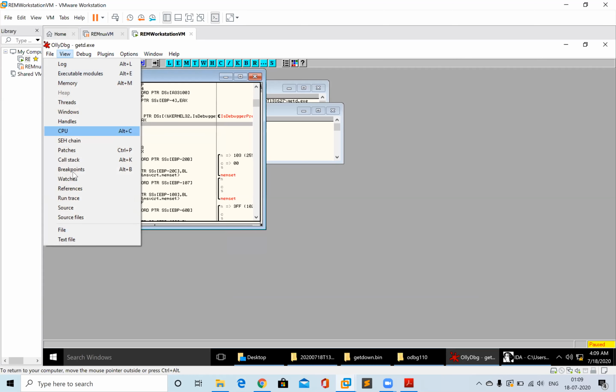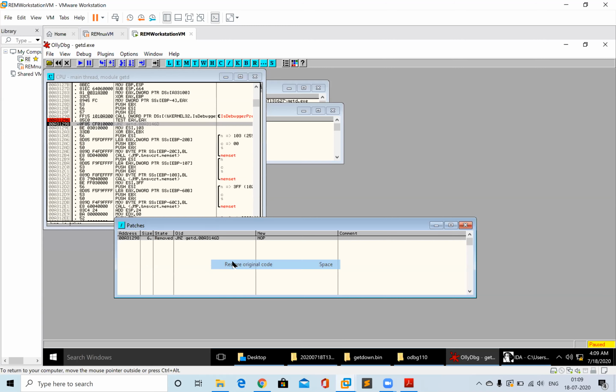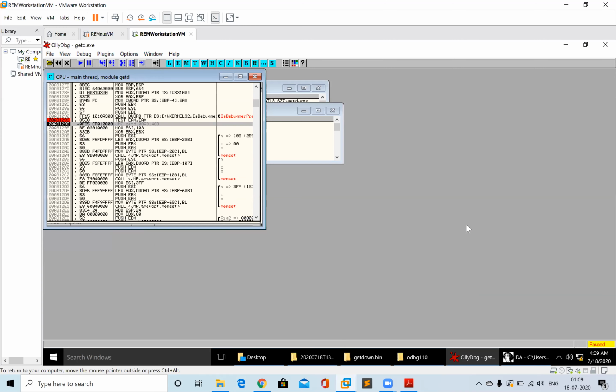Let's go to the patch window, right click and do a restore original code. Okay, so now the NOP is not there, so we won't be seeing this function. This function is something inbuilt of Windows, how they are doing the IsDebuggerPresent. But we know that this is one of the functions.